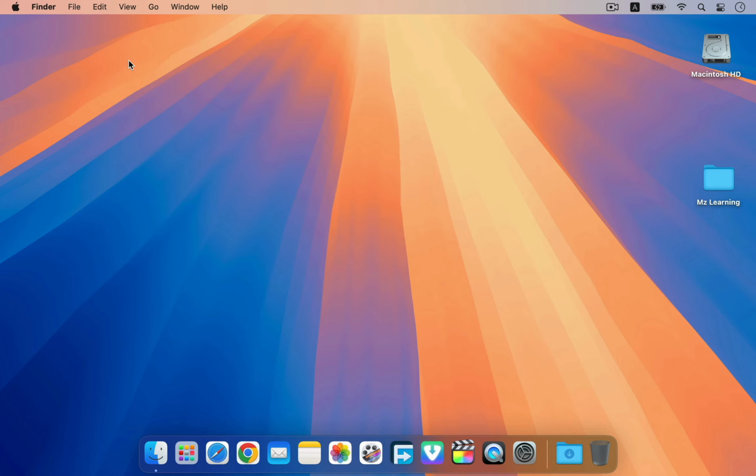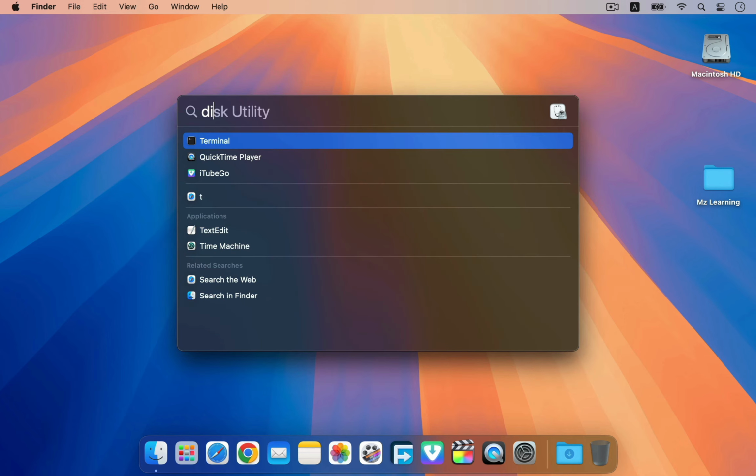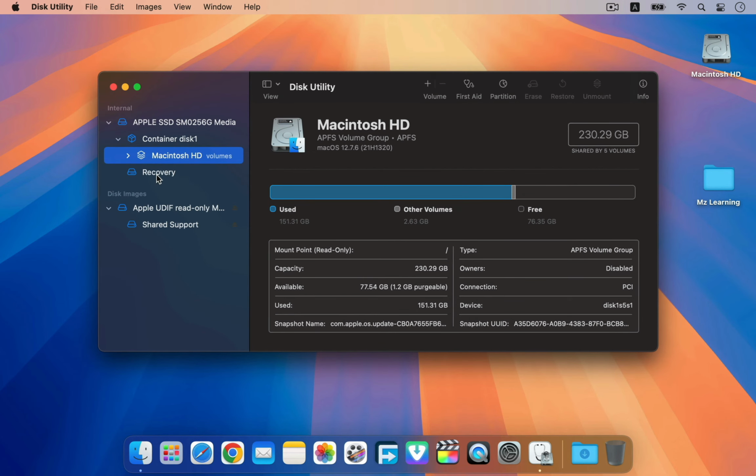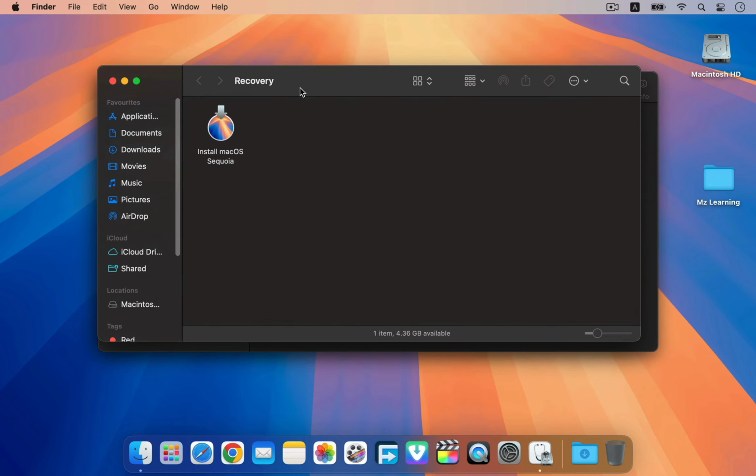Now you might be wondering how to access this partition when you need it. It's easy. First, open your Disk Utility, and then from the sidebar, right-click on your recovery partition and choose Show in Finder. Now you can add or delete files as needed.